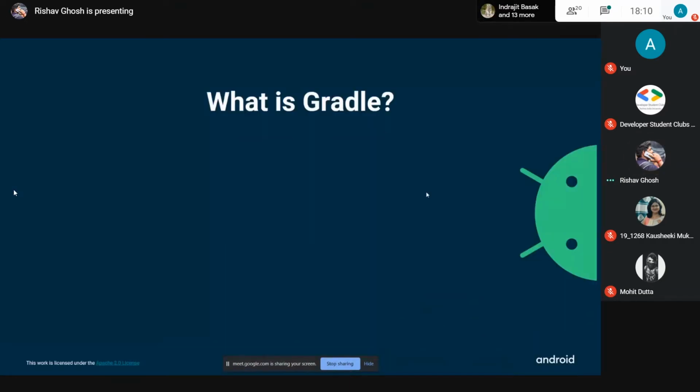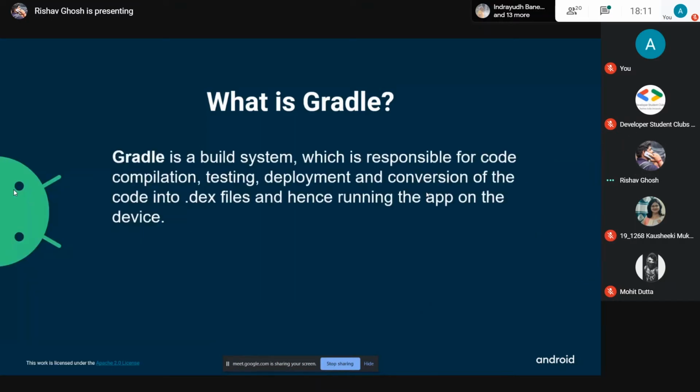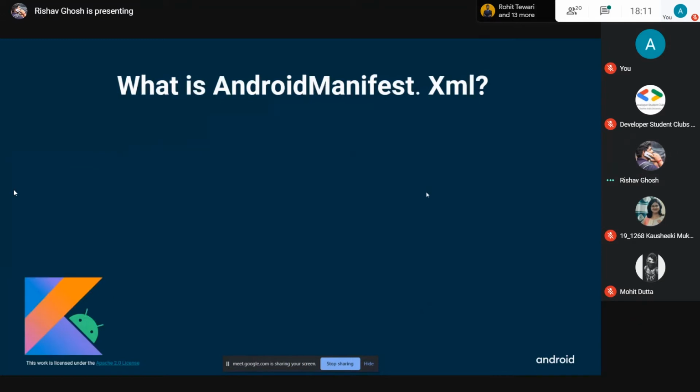I told you about the Gradle stuff which was annoying me at the end of my last session. So what is Gradle? Gradle is a build system which is responsible for code compilation, testing, development, and conversion of code into DEX files, hence running the app on the device. If you cannot complete the Gradle build process, you cannot make an app. I will show the hands-on later.